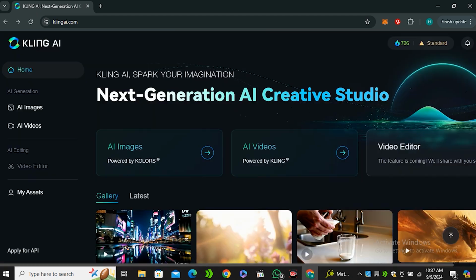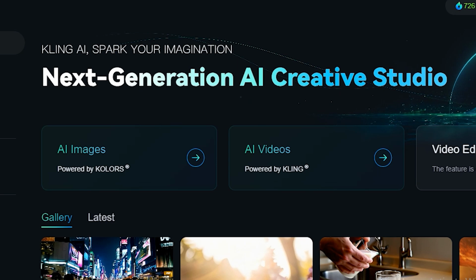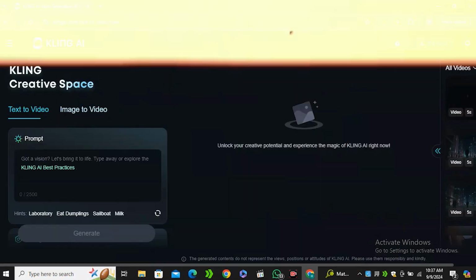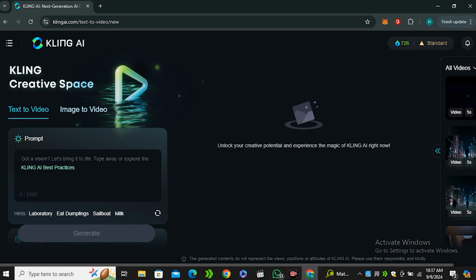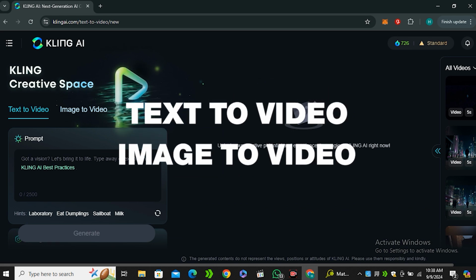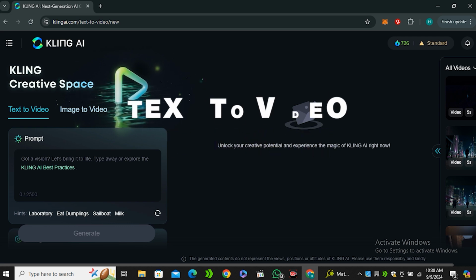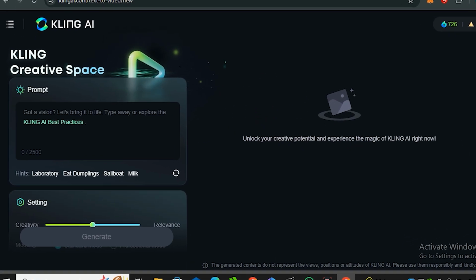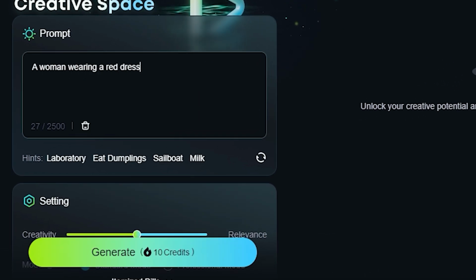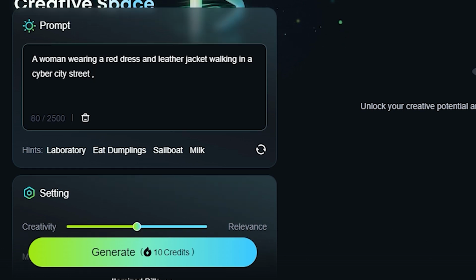So to generate your videos, you have to click on this AI video section. Well, they do have the AI photos that we are not going to discuss in this video. Alright, so as we know, Kling AI offers us text to video and image to video. So first of all, we're gonna compare this with the Luma AI, and we're gonna test its text to video feature first. So let's try this famous prompt: a woman wearing a red dress and leather jacket walking in a cyber city street. Well, this is inspired by the famous Sora prompt.